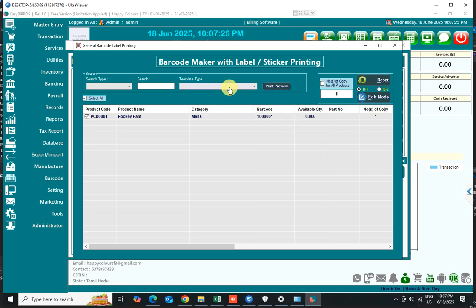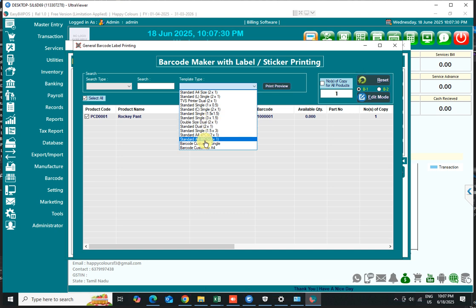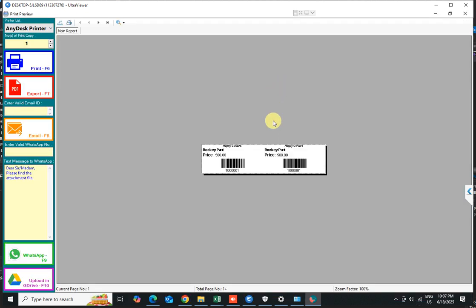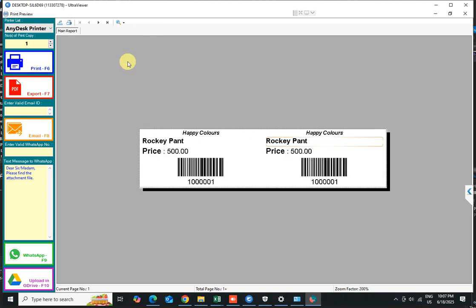And suppose you want to take a printout, different printing design models are available here. You can choose which one you want, and the number of copies you want, 6 pieces. Select this and click on print preview. You can see the print preview like this. Different designs are available, and click on the print button.